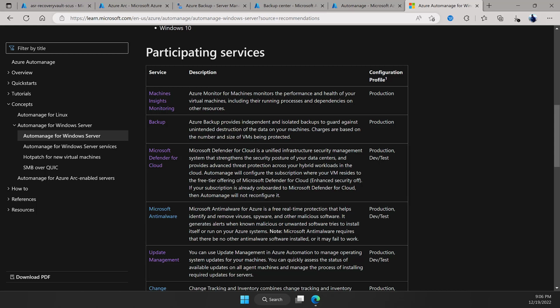But if you're really looking for a nice little solution that will enable you to manage your Azure VMs and manage your Azure Arc servers automatically, I would actually look into Azure Auto Manage as well.